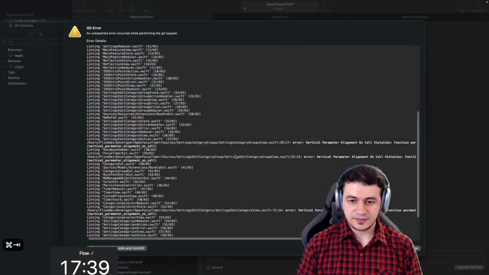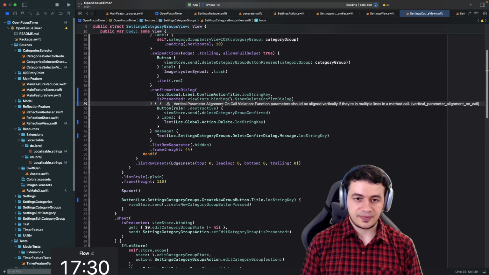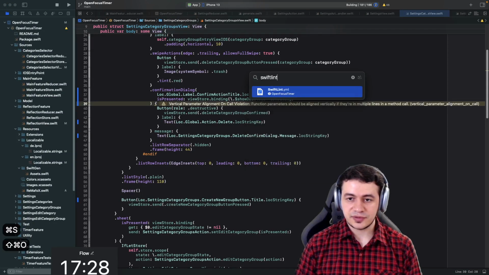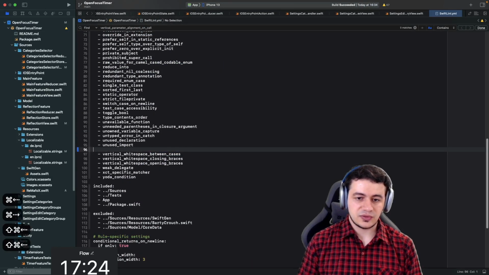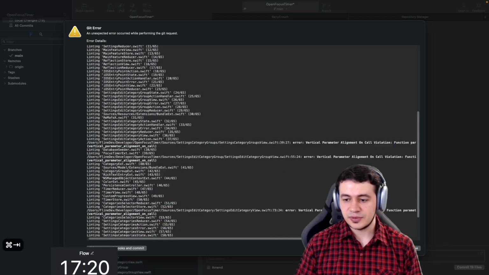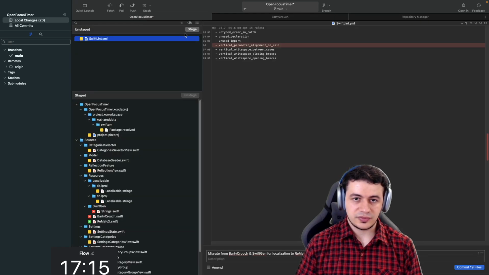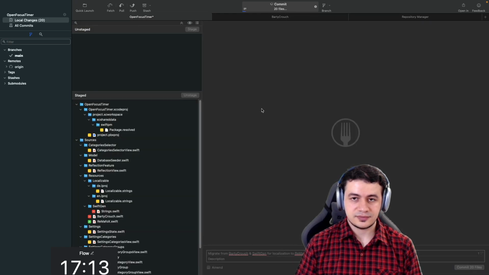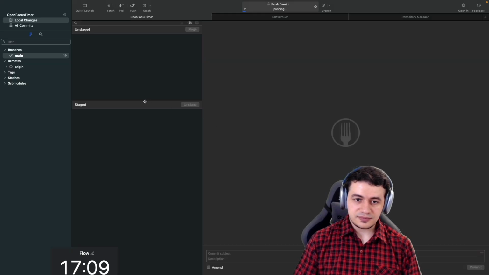What else do we have? Same thing in settings edit. Okay, maybe we should turn this rule off because it seems to have many false positives. Where's the SwiftLint configuration? Do we turn it on explicitly? Yes, we do. So I'm just going to remove that. All right, let's see if we can commit that now with the change to SwiftLint config file. Yes, we can, and then we're going to also push that.